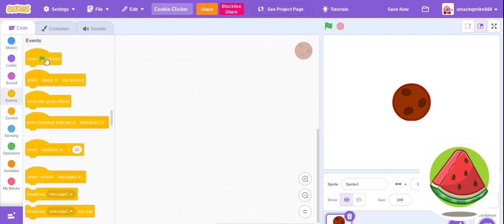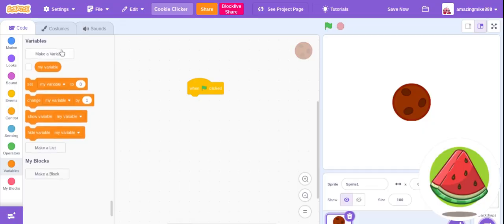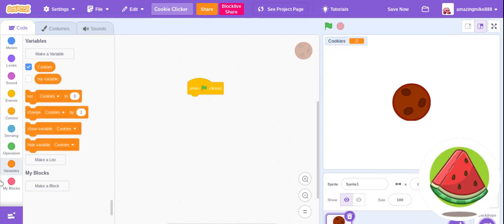Go to events and bring out the when green flag clicked block. Along with it, we'll go to variables. And we're going to make a variable. We'll name this cookies. And then we'll bring the set cookies block to the when green flag clicked block. And when the green flag is clicked, which is how you start the game, the cookies are set to 0.